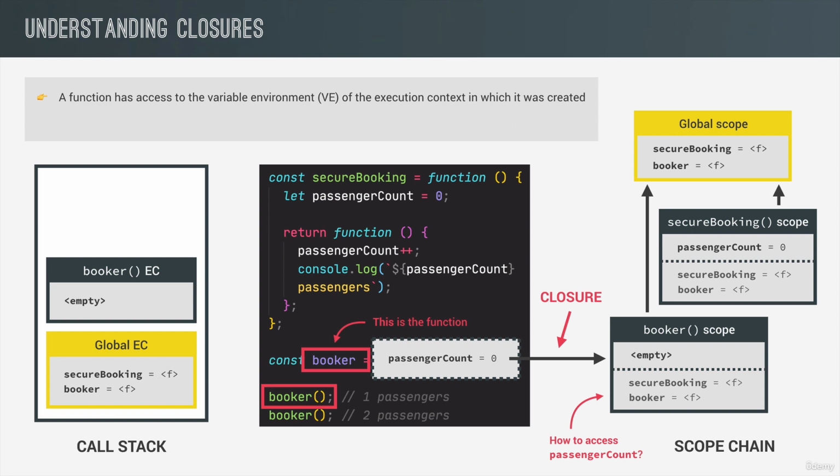And this last part is really important. The closure is then basically this variable environment attached to the function, exactly as it was at the time and place that the function was created. And this probably still sounds confusing, but don't worry, I have some more familiar analogies in the next slide.